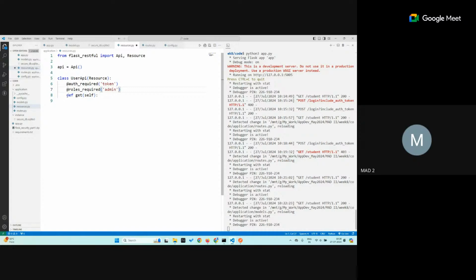Every endpoint will be protected like this. You just decorate it here, and obviously you need to import these two from Flask-Security: import auth required and roles required. That is how you create the endpoints.